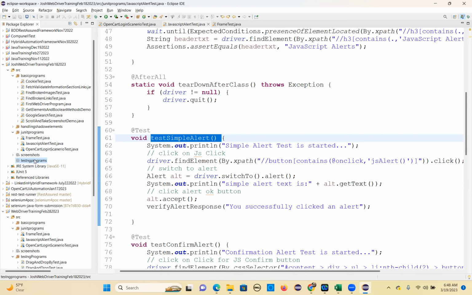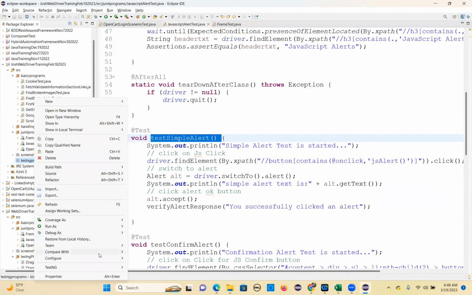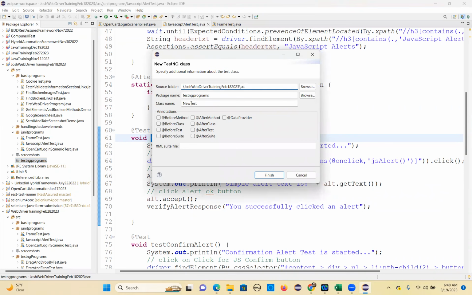So how do we create a TestNG class? Right click, TestNG, create a TestNG class. Here you give your TestNG class name. I'm just giving GoogleSearchDataDriven. I'm taking all the annotations, because I want to show you all the annotations and their order of execution. Let's see their order of execution.